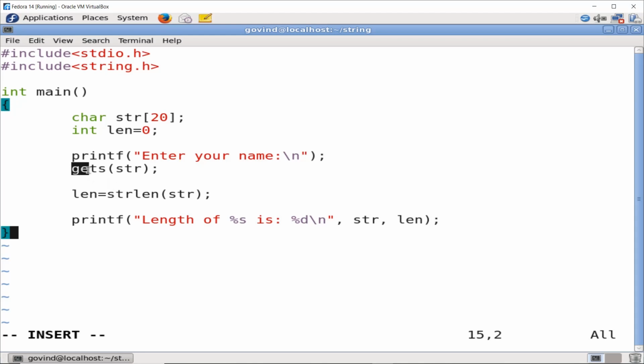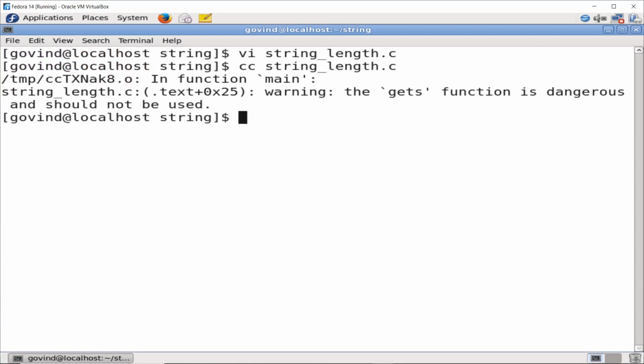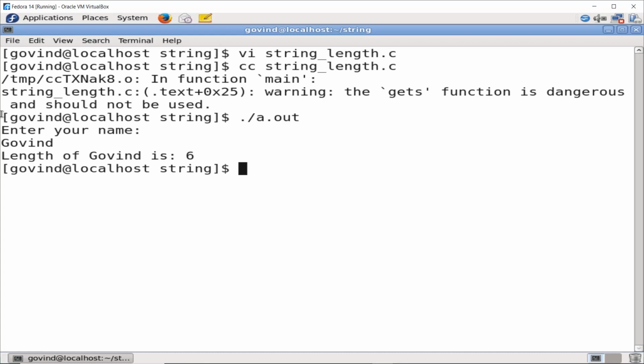Also remember, gets automatically appends backslash 0 at the end, and it stops reading only when it encounters backslash n. I'm going to compile this, and I am aware that I'll get a warning that gets is a function which is dangerous and should not be used. I'll still go ahead with the execution. I'm going to enter my name and press enter. You can now see the length of this name is 6, govind. So it has not counted the backslash 0. I'm going to enter my complete name.